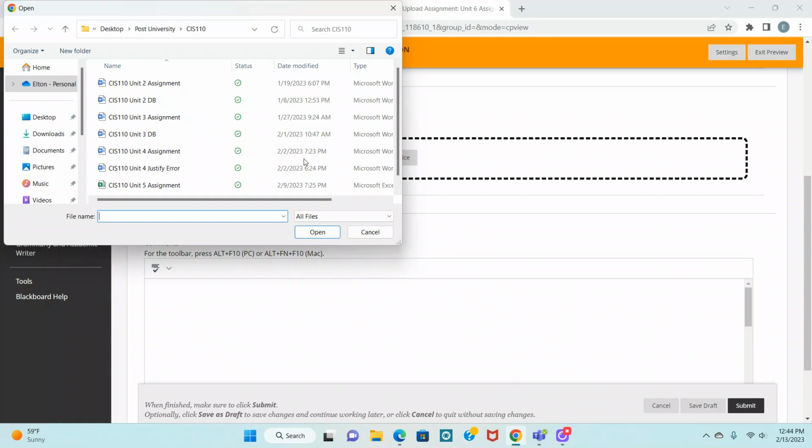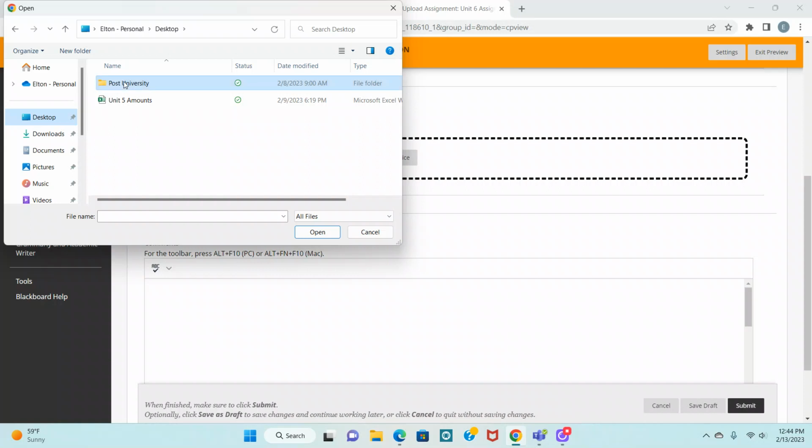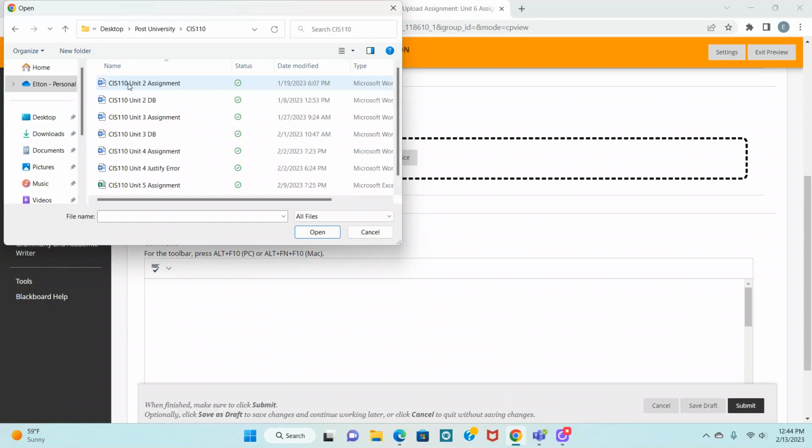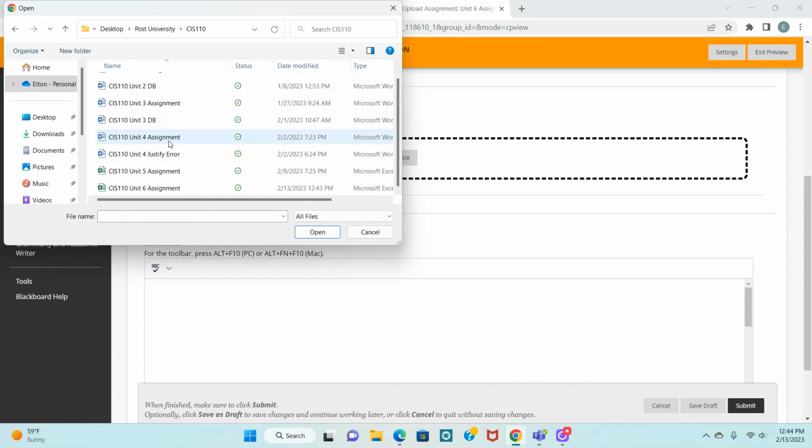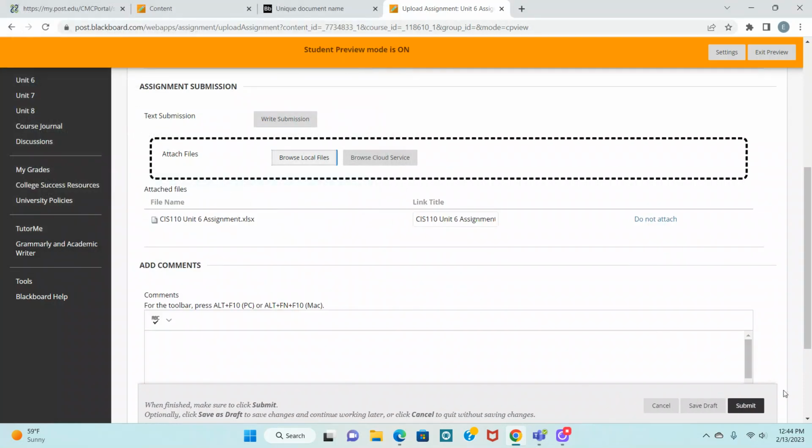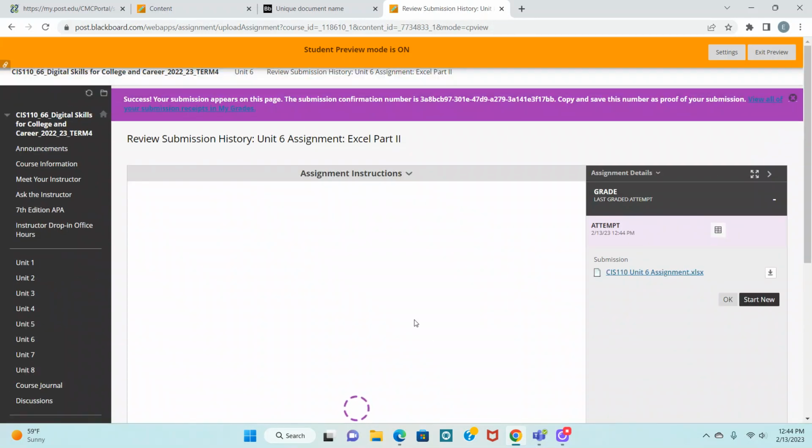So I'm going to click on Local Files. If it doesn't open up at your course folder automatically, you can search by going to your desktop, going to Post University, CIS110, and very easily find your Unit 6 assignment. And then from here we can see that it is attached. I can click on Submit, and you should be fairly familiar with this.